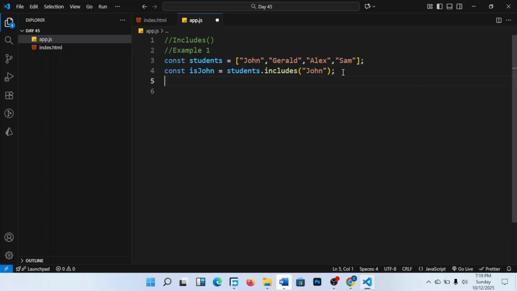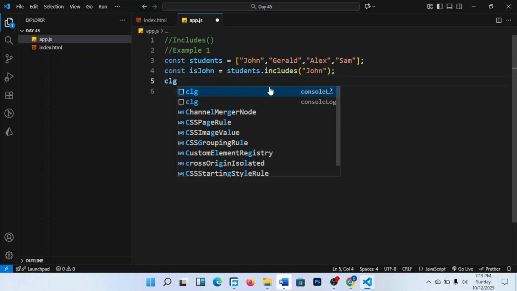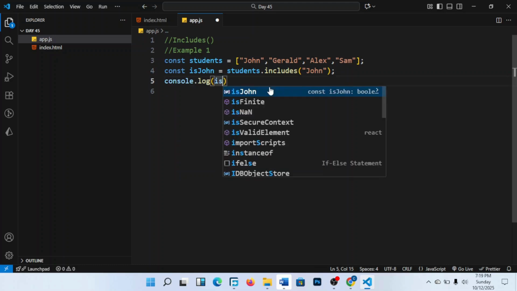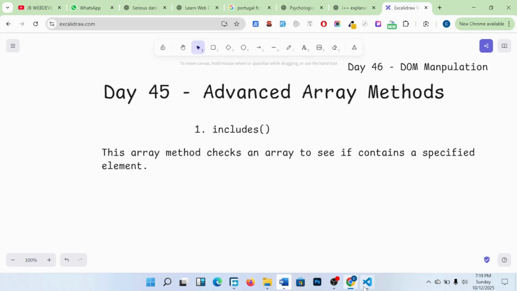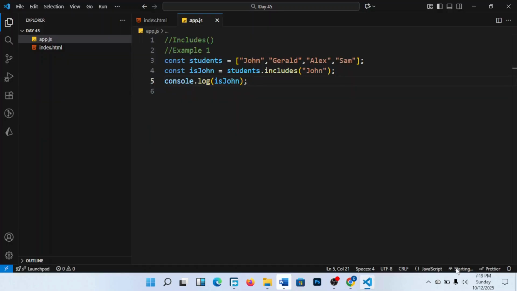I put here console.log, and I check here isJohn. So it's going to return a boolean for me, whether it's true or false. Now I am going to go live. Let me go live and you see.